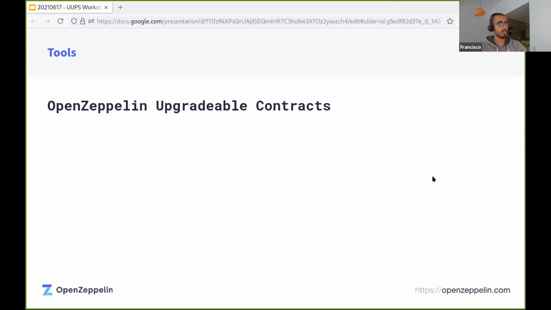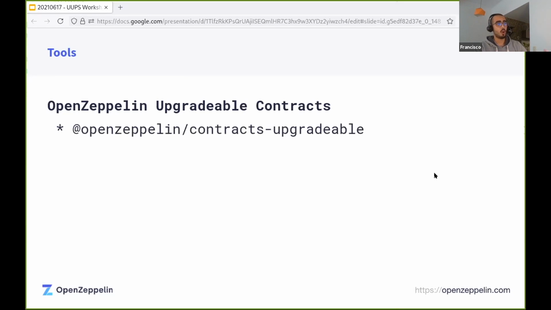So the upgradable contracts have their own package. This is the name of the package on NPM that we can install. And from this package, we're going to use the UUPS upgradable contract that implements the pattern that we've seen today. And on top of that, to add the access control mechanism that we just mentioned, we need to customize it. We're going to use the normal Ownable.